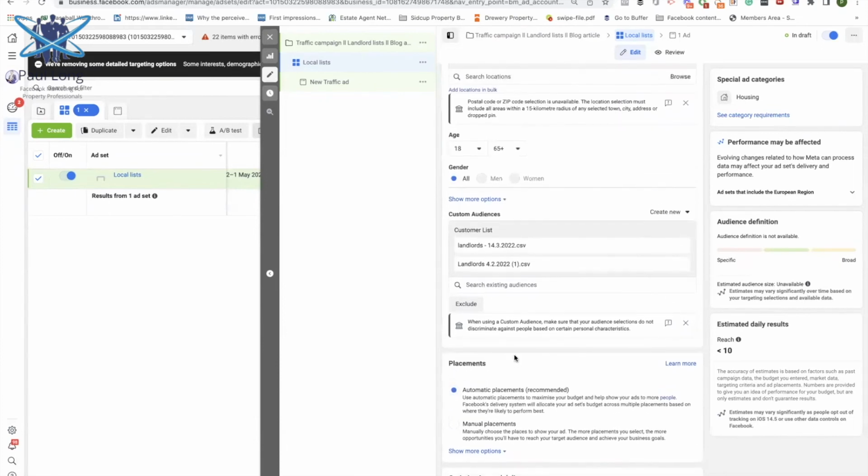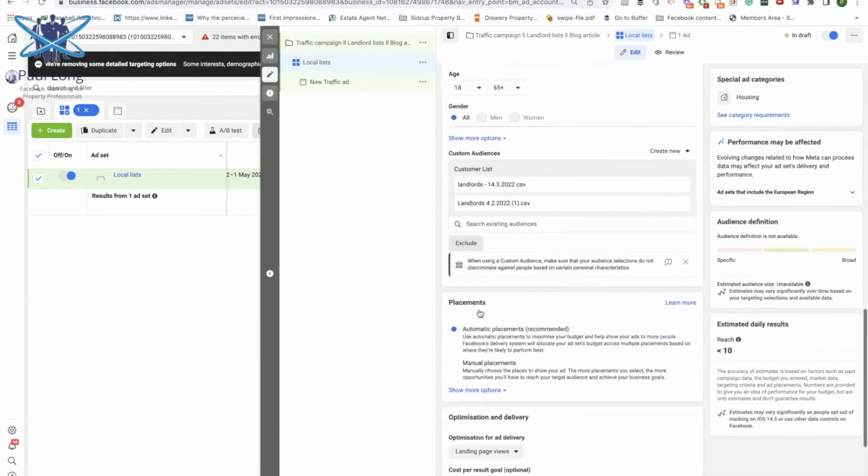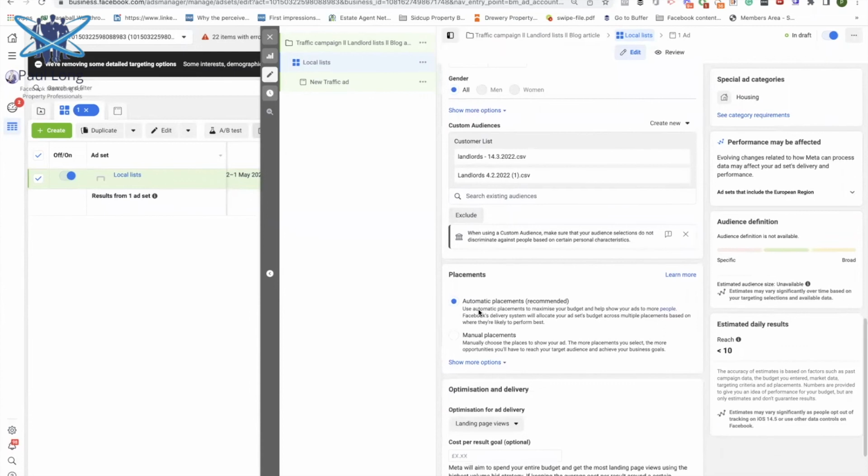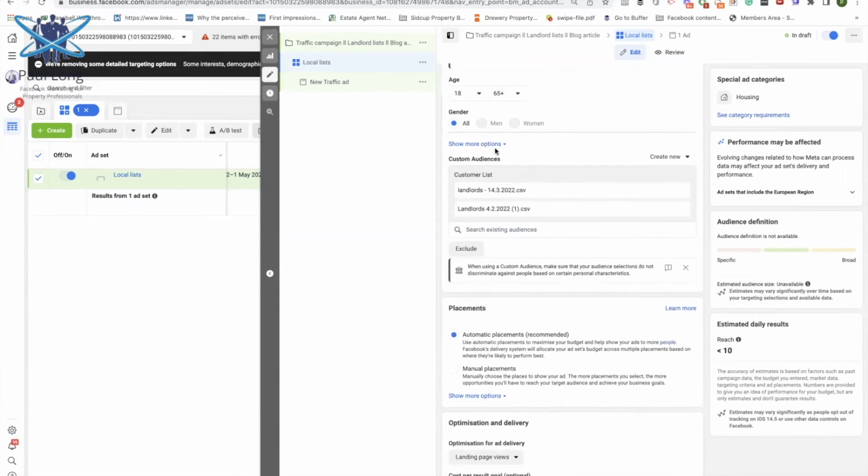If you want to show your ads just to people in those lists, what you must note is don't go and mix this up with trying to then show your advert to people who've got interests in buy to let, in landlords, in lettings, and go and put all the interests in as well. This has to be separate. This is its own ad set.